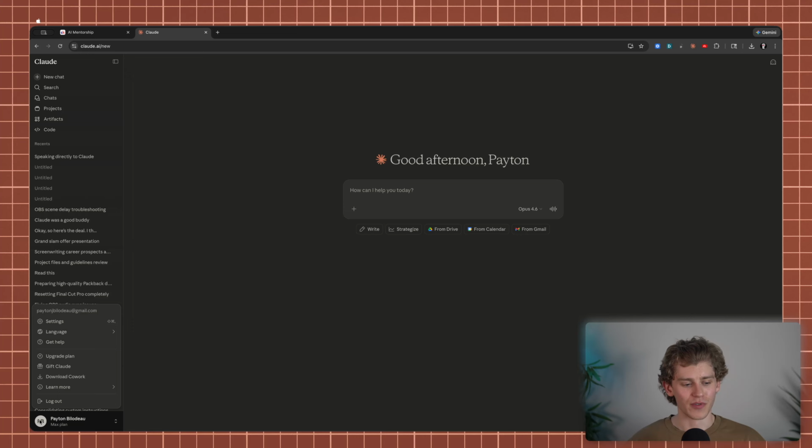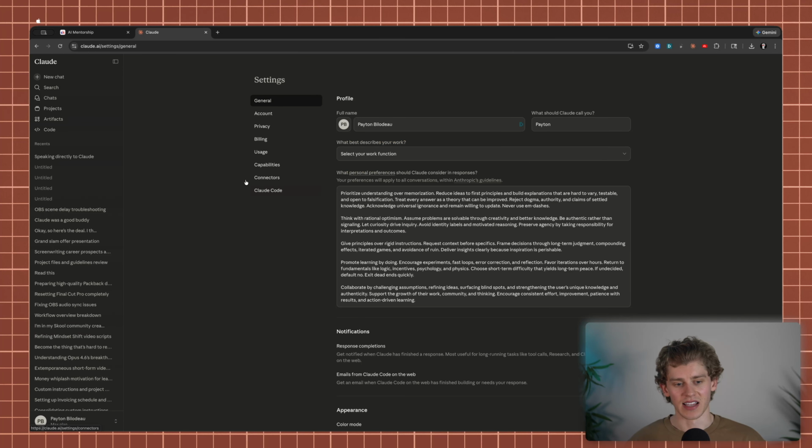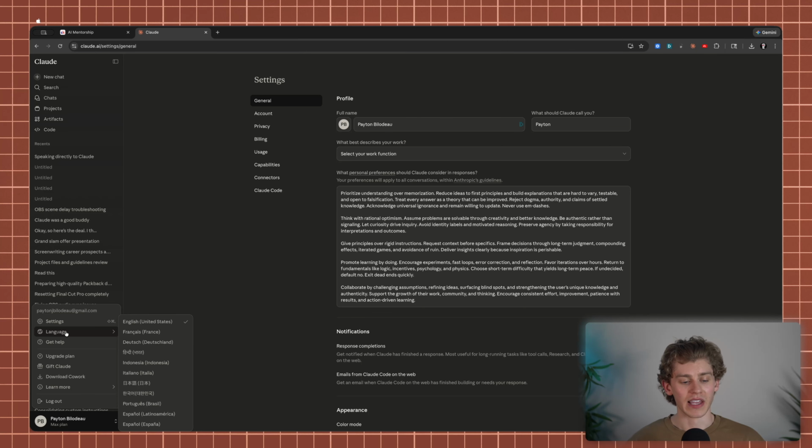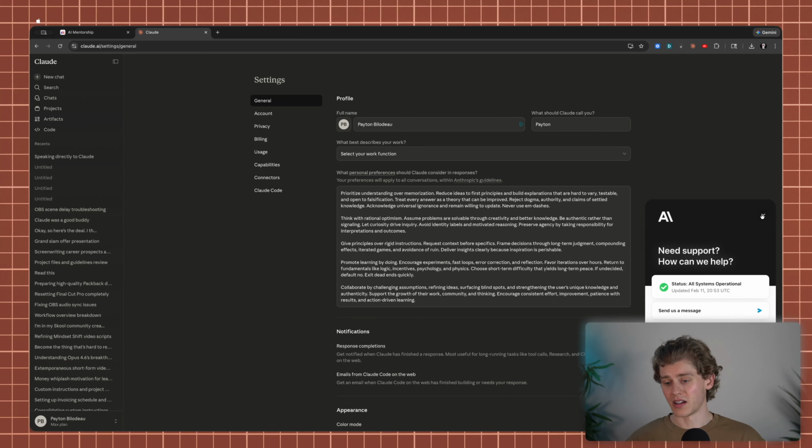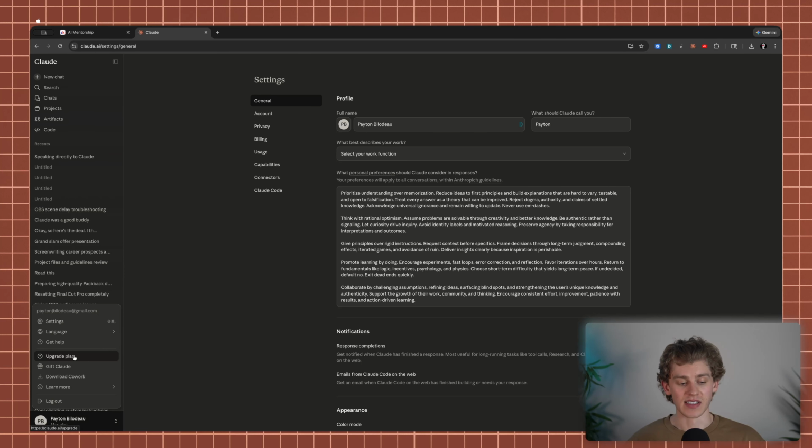So, as mentioned before, bottom left, we have the area to access settings, and it'll take us right into our settings again. You have language, so you can pick whatever you want here. I'm just in the US, so English. Get help, just ask for any support with Claude, any questions you have, and then obviously your plan, gift Claude to people, and then download Cowork, which is essentially the non-technical version of Claude, which is a separate app, and you kind of give it access to the files on your desktop, and you just ask it to do something and it does the whole task start to finish.